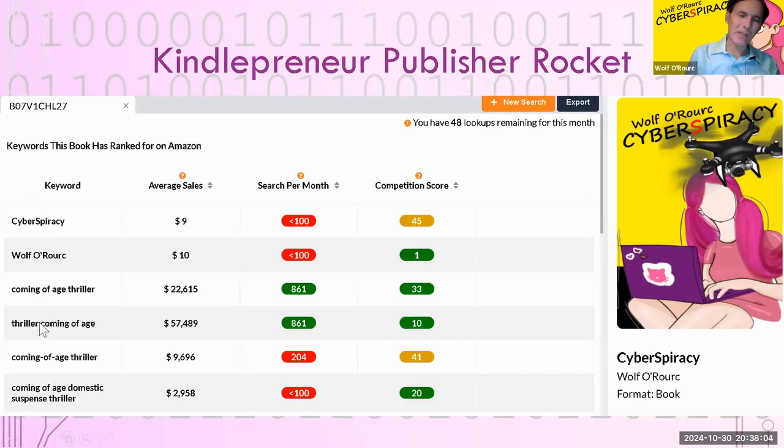Now, you notice that some people search in the other direction, and in this particular case, the searches are the same. For some odd reason, the money is better in doing it in the unnatural order, in quotes. These are the little details that you can get from Publisher Rocket. But I want either this combo or that combo in there exactly, because if I get a direct hit, I rank very highly. Okay. Because there are not that many coming of age thrillers. It didn't even warrant a category.